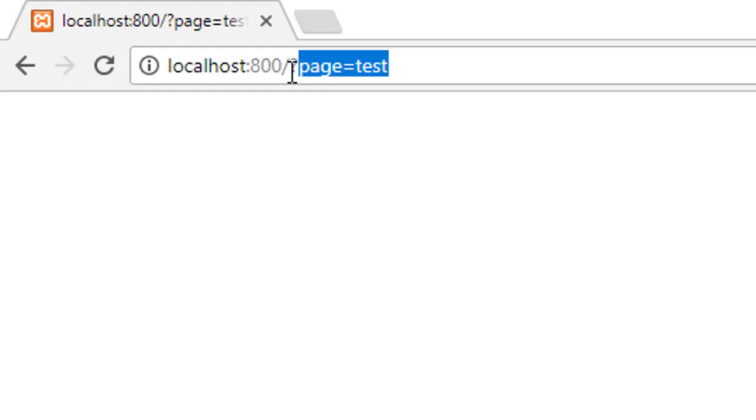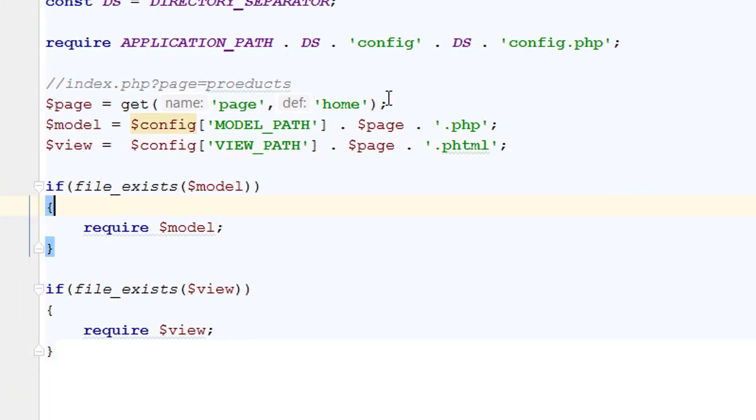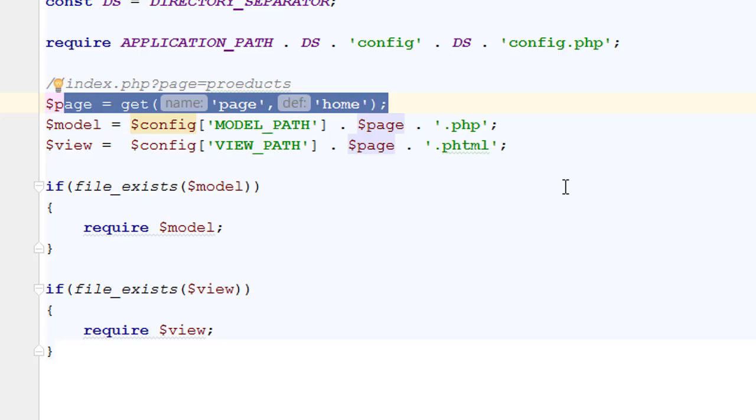home.php. Why? Because in my code, I said by default, if the file is, let me check one thing. Let me go back to my code. I think I made a mistake here. What did I say in an index? I said, okay, look for the page. If you cannot find the page, you make it home. I made a mistake. Sorry about that.